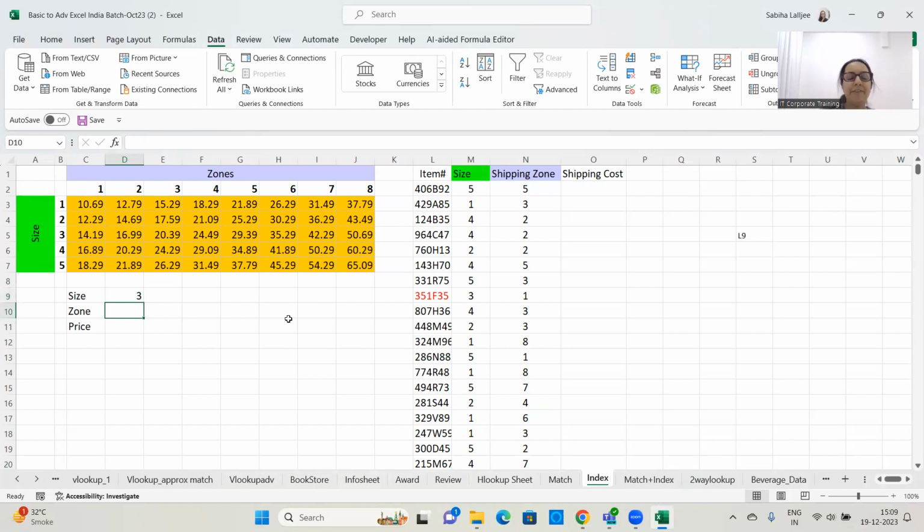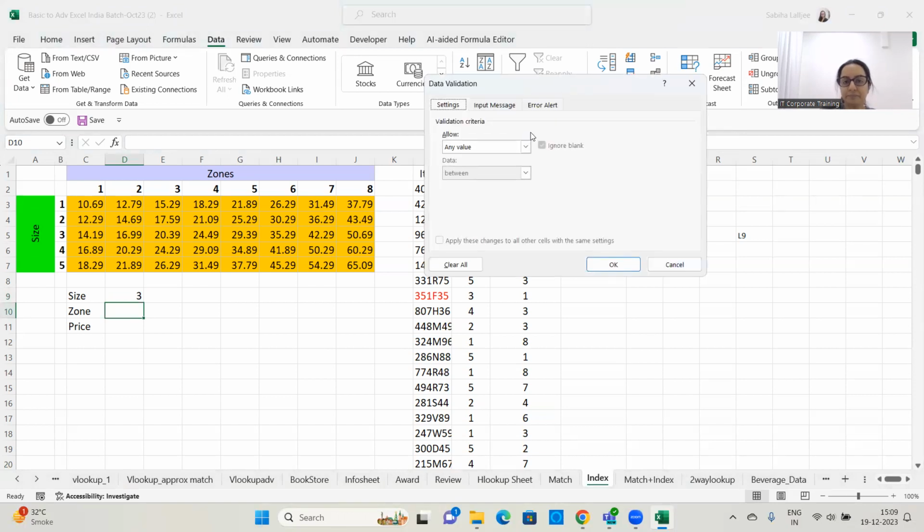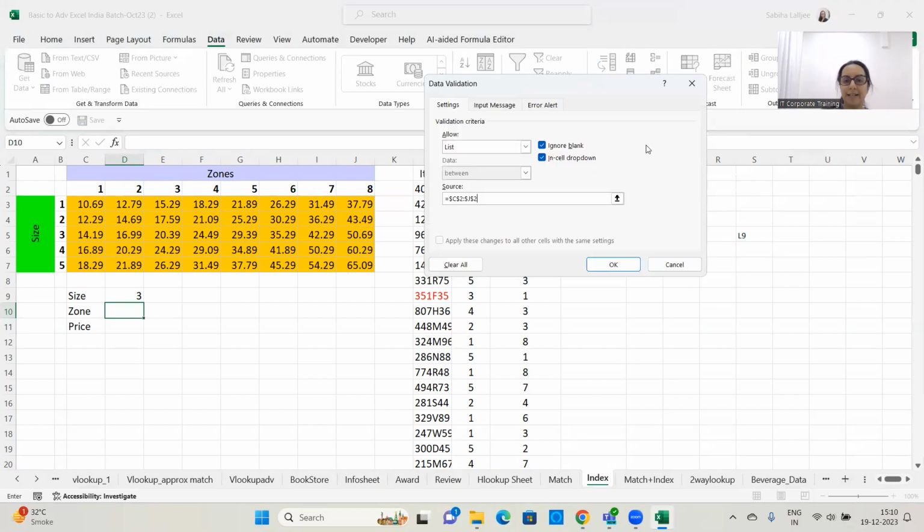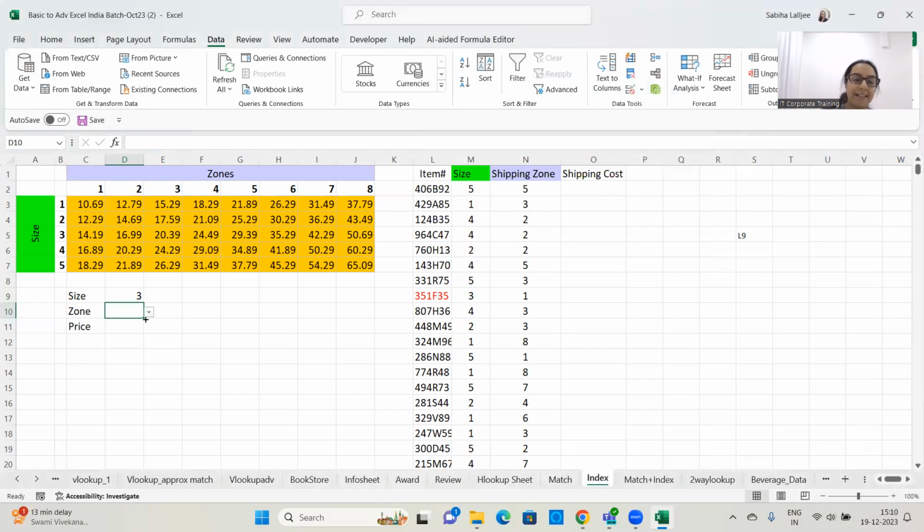Come to the zone and we will repeat the same thing for the zone drop down. Select the cell for zone. Under data, you have data tools. Under data tools, you have data validation. Under allow, we will choose list in order to create a drop down for the zones. Select here and select the source. Click back again and say OK. And this is your zone.